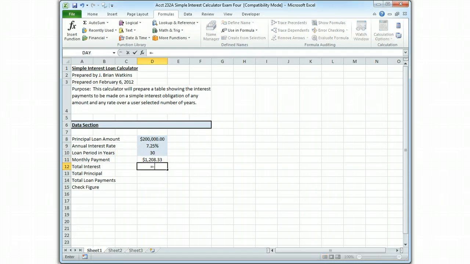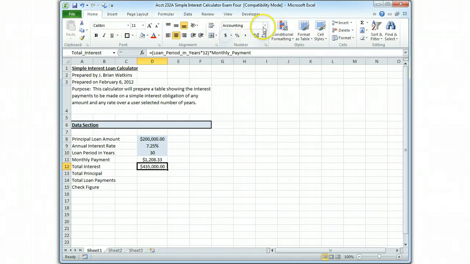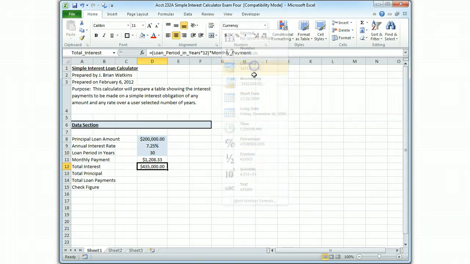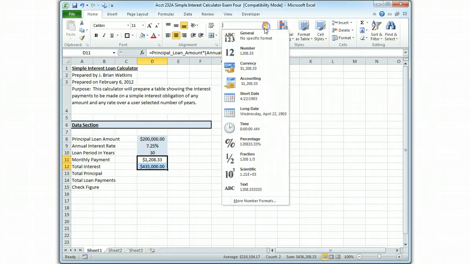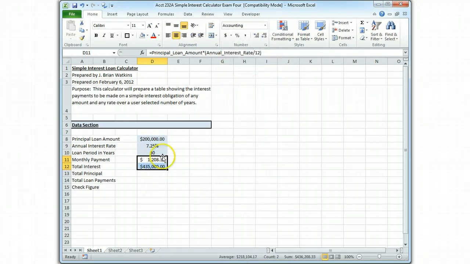The interest will be the total number of payments, which is loan period in years, times 12. And then I'm going to multiply those payments by the monthly payment, which I already calculated. There's my total interest that I'm going to pay over the life of this loan. And we can put a currency format on that as well. Actually, let's just take these numbers here, and we'll use accounting for these so that they all line up. Make them a little easier to read.